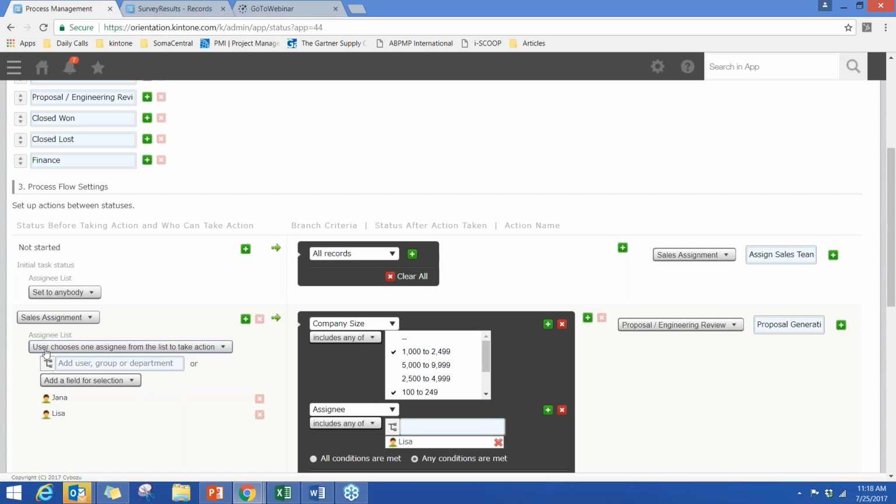So what I've chosen is user chooses one assignee from the list to take action. You could have all assignees in the list take action. If, let's say, this is a review and approval application and there's 10 people that need to approve something, you can certainly enforce that rule by selecting all assignees in the list must take action. Or one assignee in the list must take action. Really, who gets to it first and can move the process along.